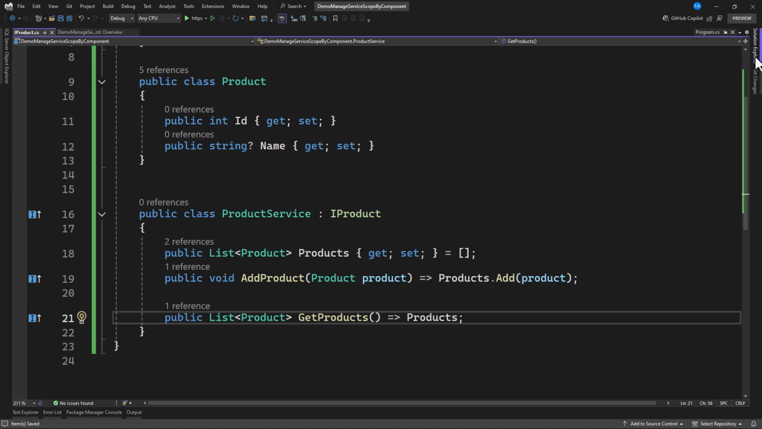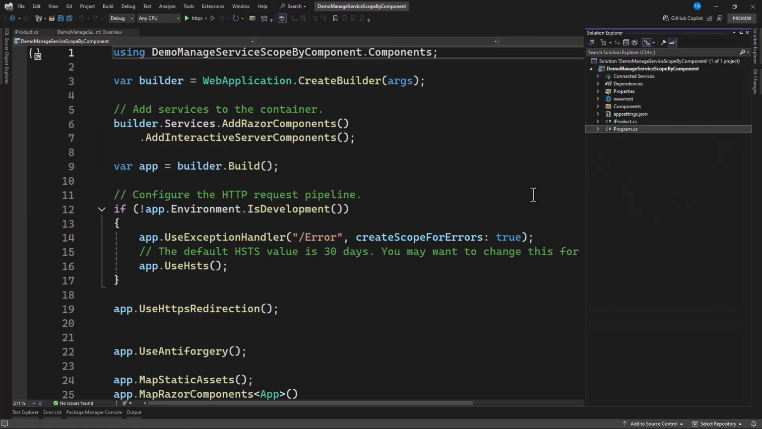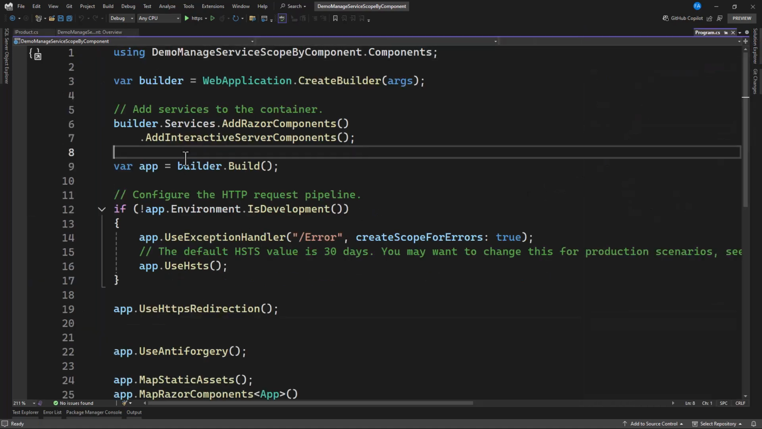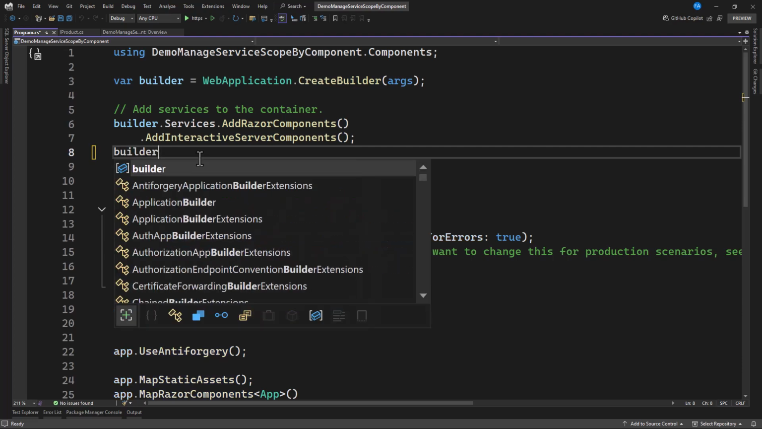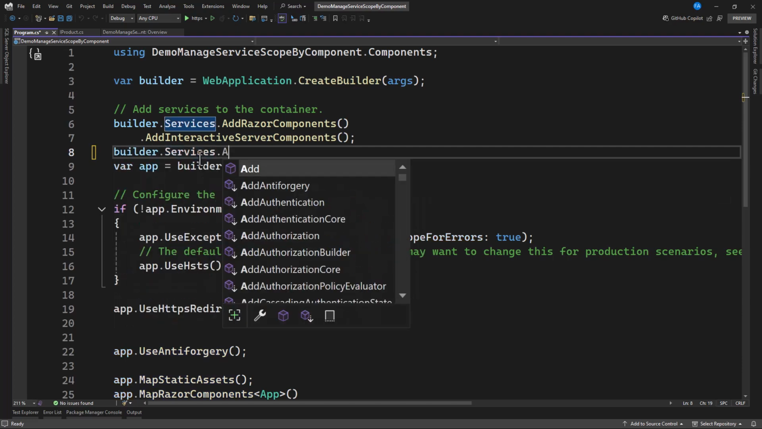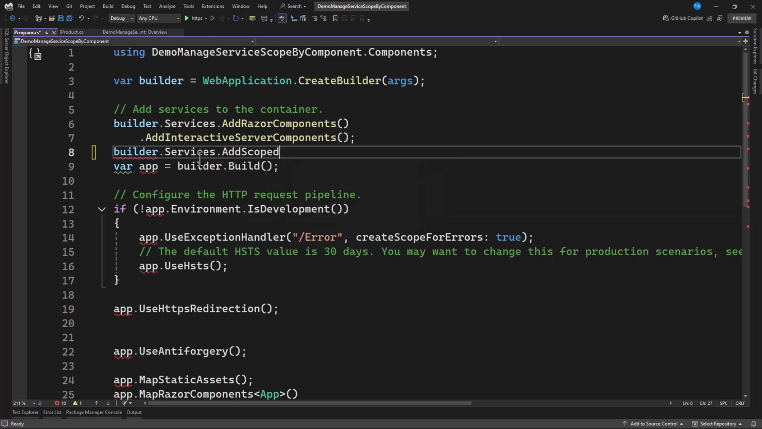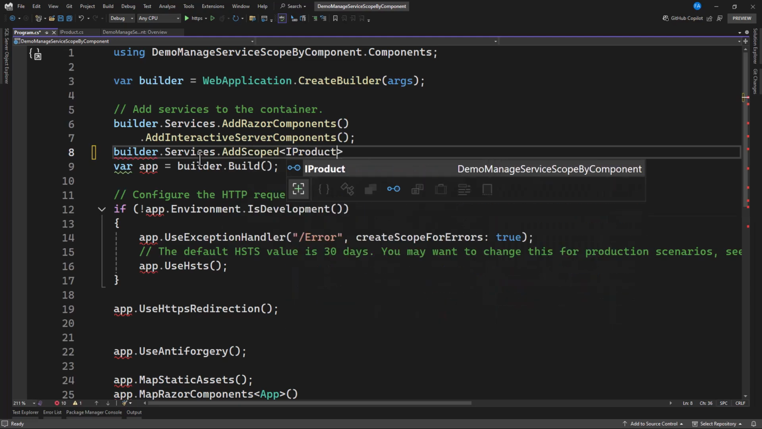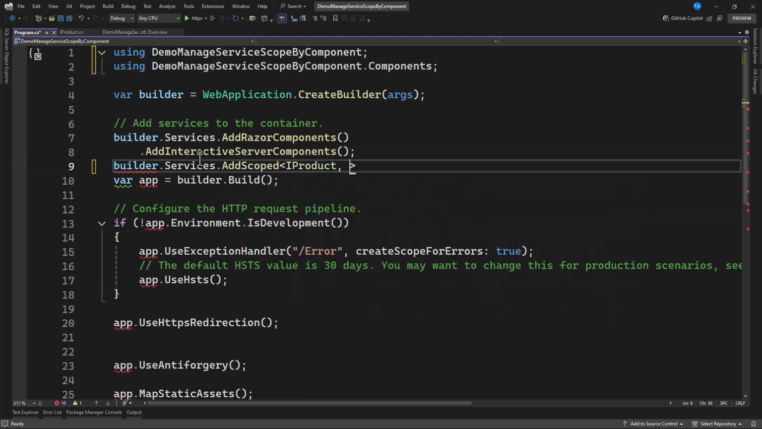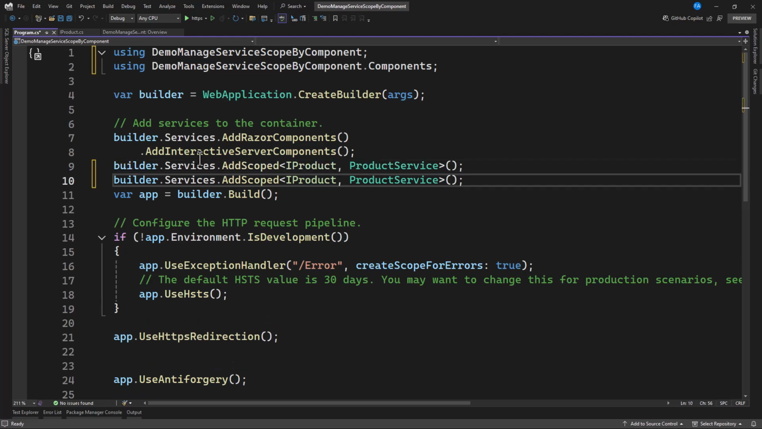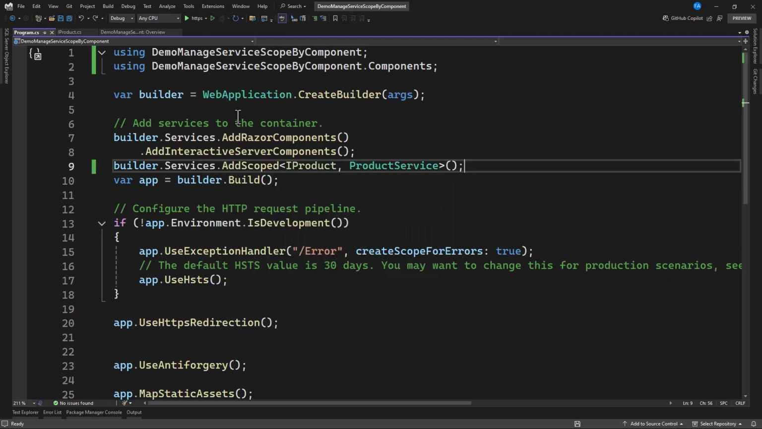Let's go to our Program. And in here, we're going to say builder.Services.AddScoped. Let's have our IProduct. That's the interface. And we have ProductService. That is the implementation. Let's terminate it beautifully. Oh, I don't want to duplicate this. Save that. Let's go to our component.